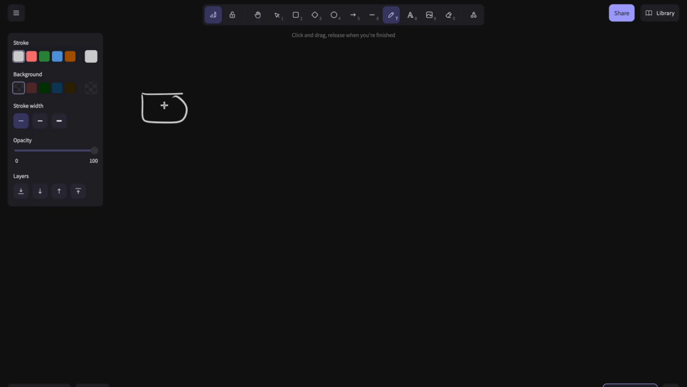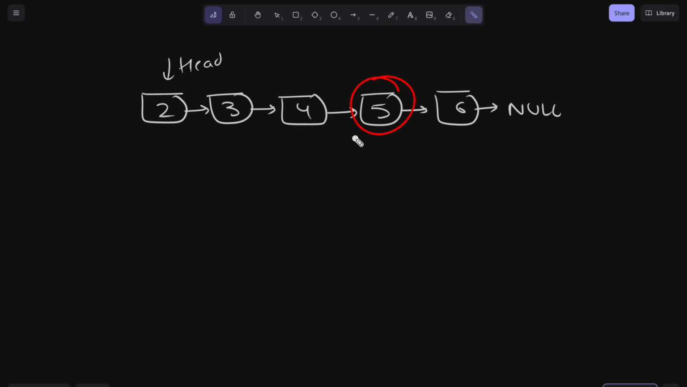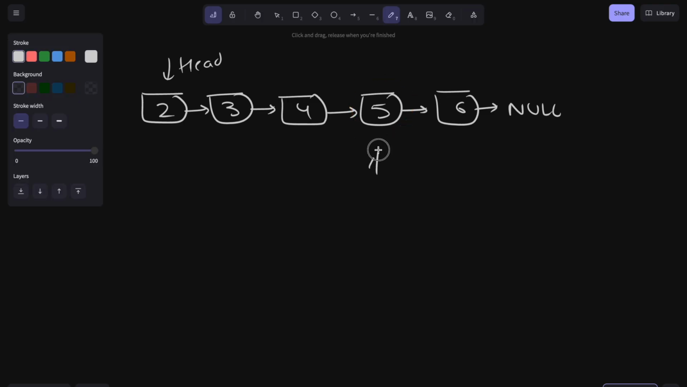Okay, so the first thing that we're going to do here is make up a linked list. Let's say you have 2, then you have 3, then you have 4, 5, 6, and null. If in the question it's given that you have access to the head, then how are you going to delete a node here? Let's say you want to delete this 5th node. This is the node you want to delete, so let's mark it as the node to delete.